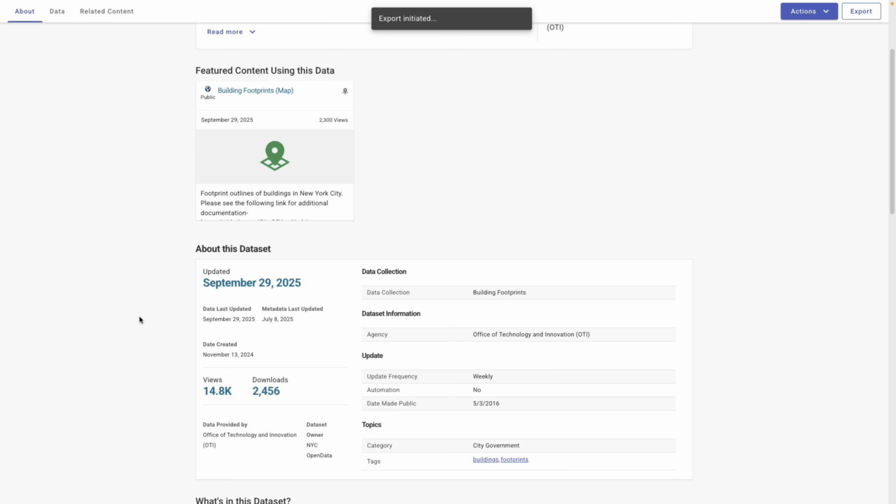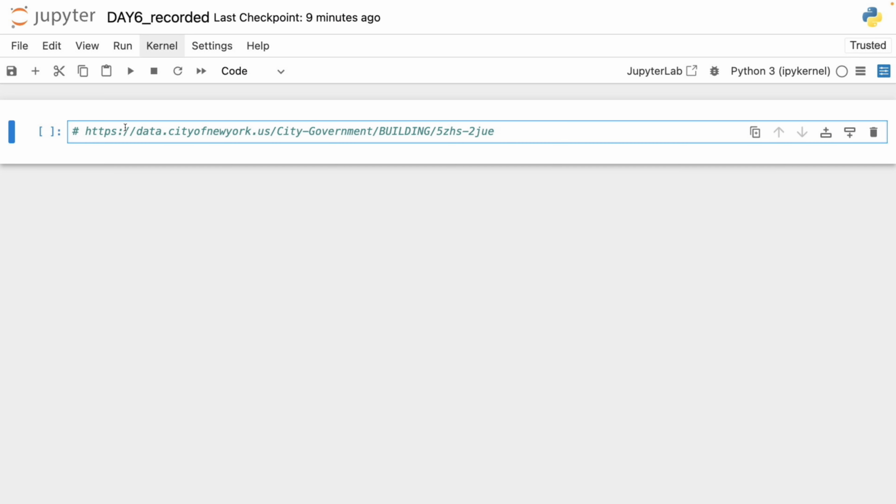There are 1 million building footprints here, so I would expect this to be a relatively large file. So let's give it a few minutes to finish the downloading process. Once the downloading is complete, let's move on to the Python terminal. Here I also added the link where you will find this dataset.